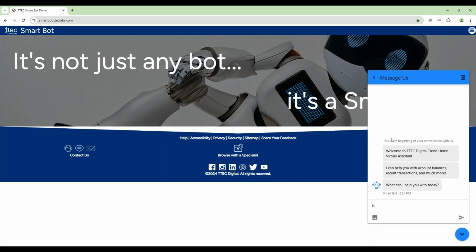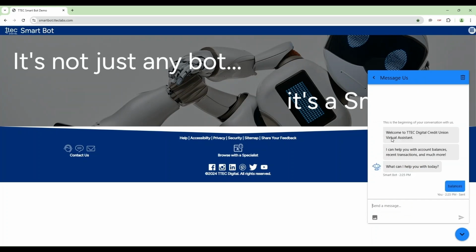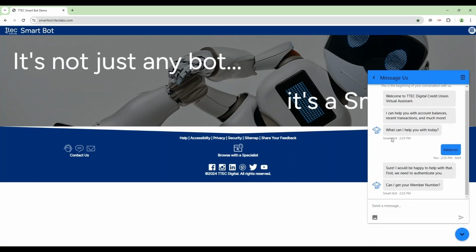Well, I want to check my balances. So I'll type in the word balances. And this is where AI comes in with natural language understanding. SmartBot understands many of these intents that I want to do next. And now it's asking me to authenticate. And like with our other smart apps, we can integrate with your core to provide authentication options.